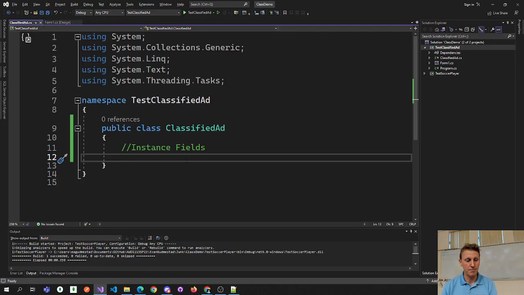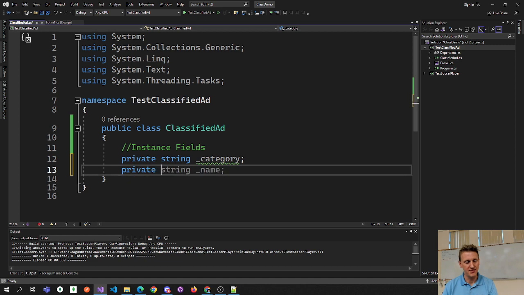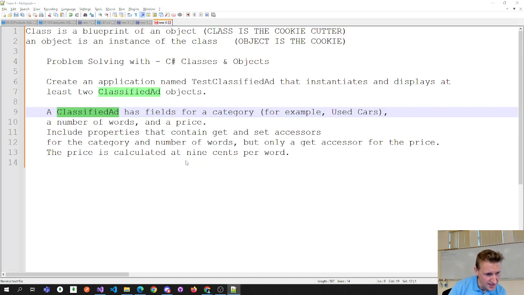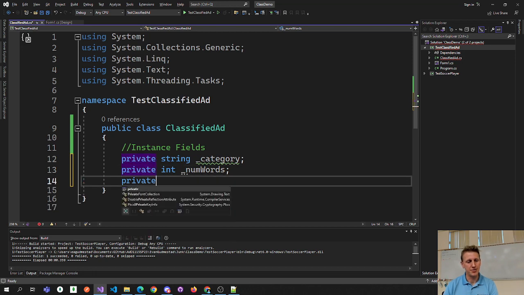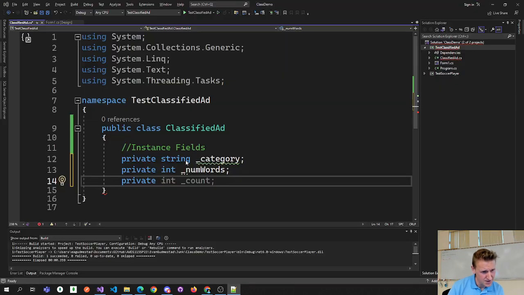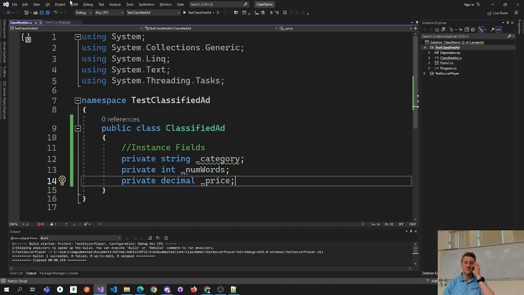String is a category. Private instance field, string underscore category. Private integer number of words. Private decimal price. We have three instance fields.